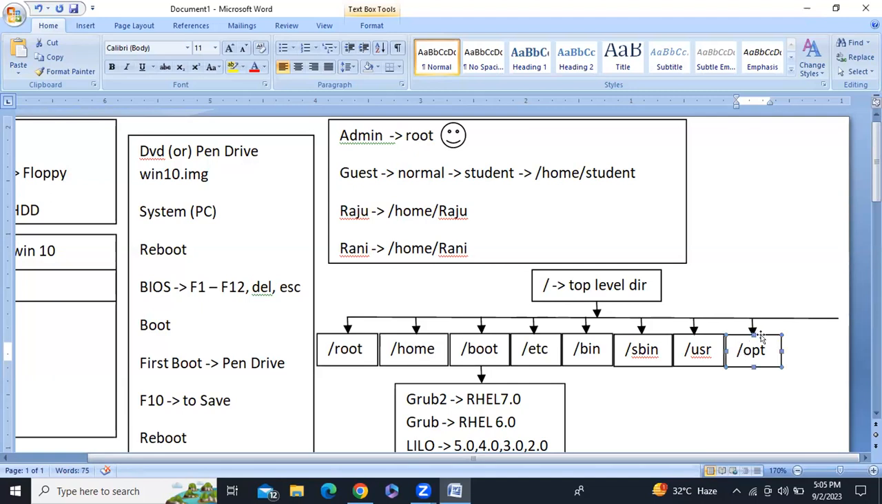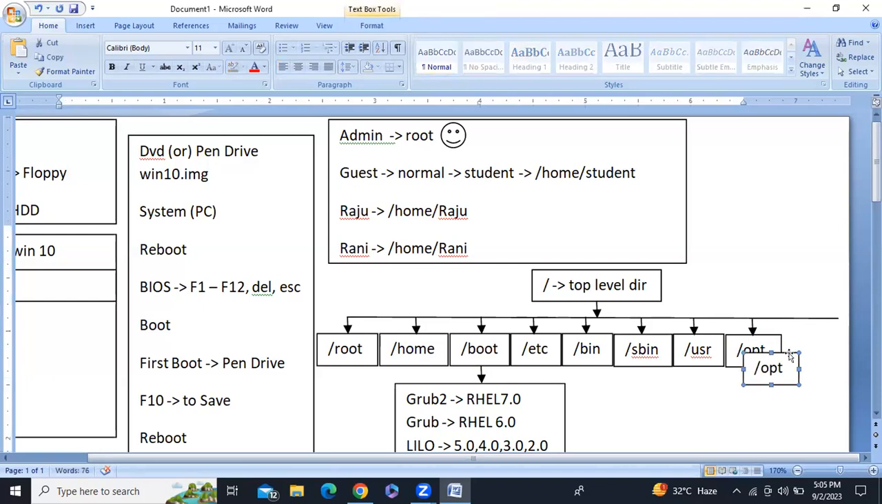Right. OPT contains optional program files, the third-party program files. OPT is optional for USR.